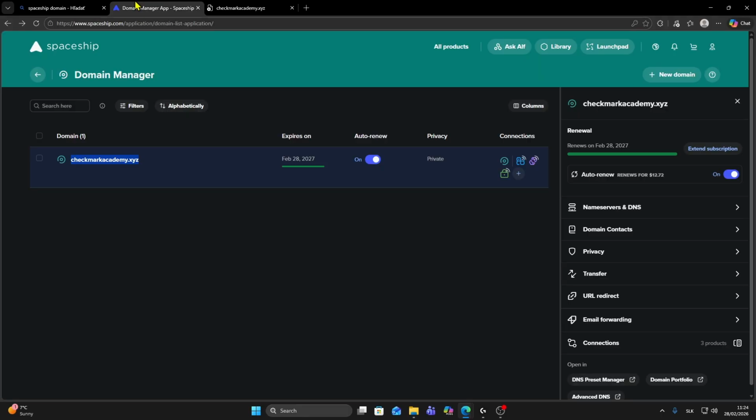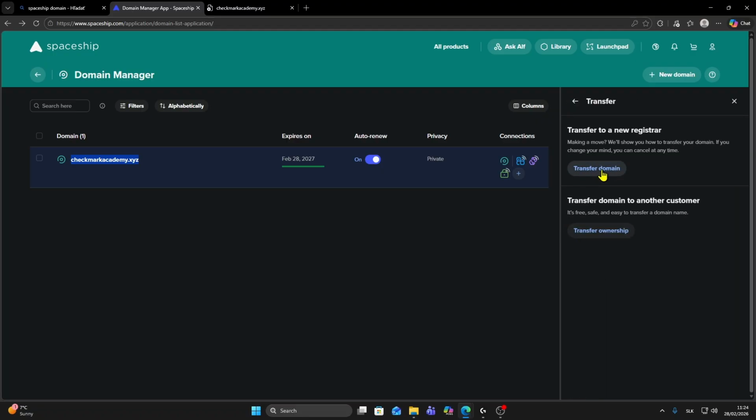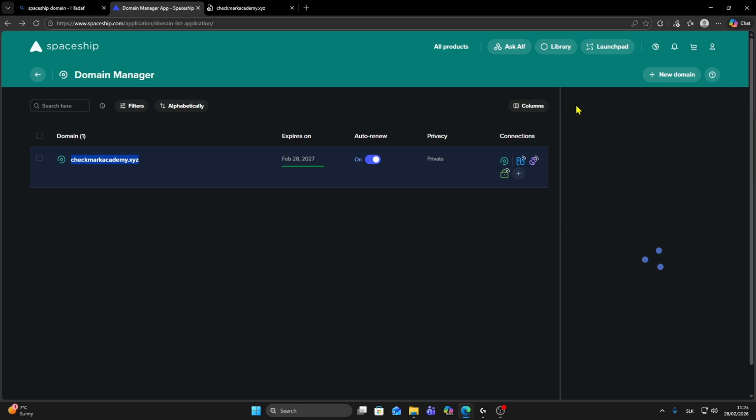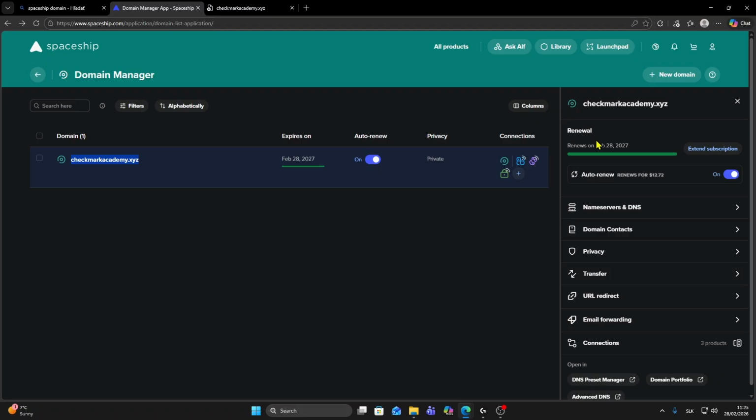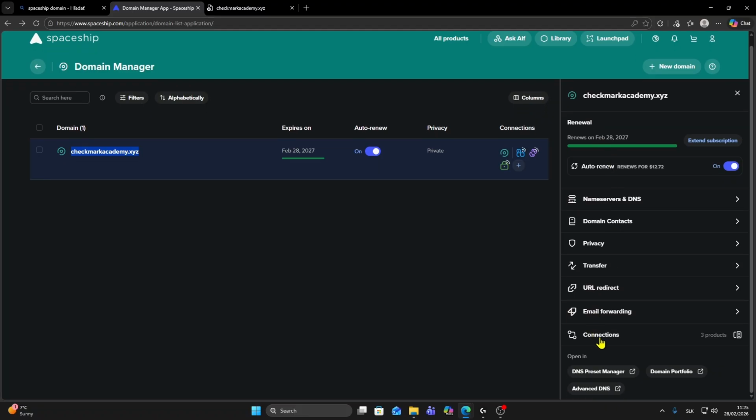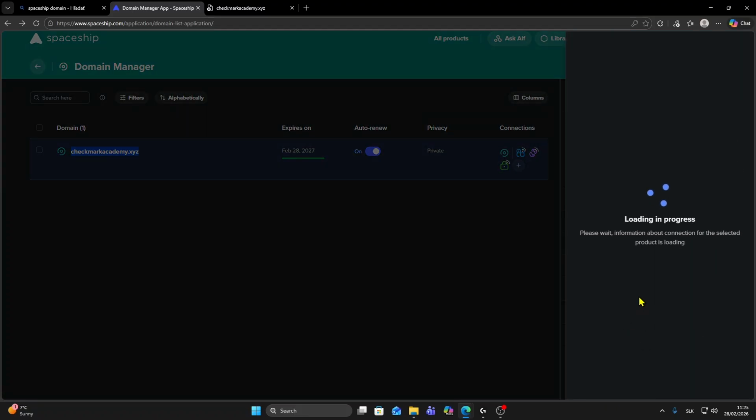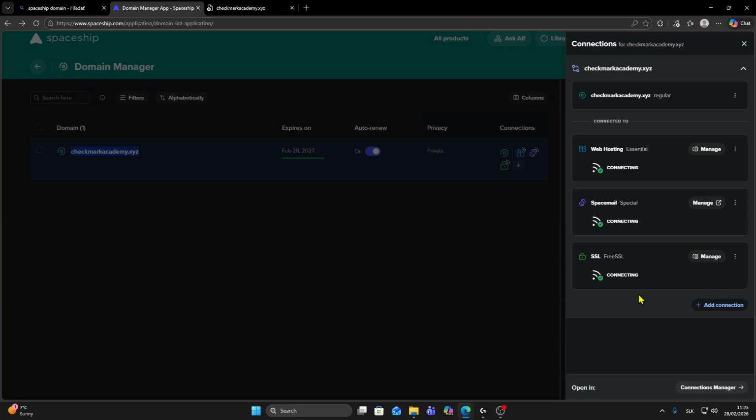So that's another thing you can do with your domain. You can also transfer. If I click transfer, you can transfer your domain to a new registrar or another customer. So you can transfer ownership of the domain. Then you can also edit your connections. So we have this web hosting over here, Spacemail, and you can add connections to your domain.